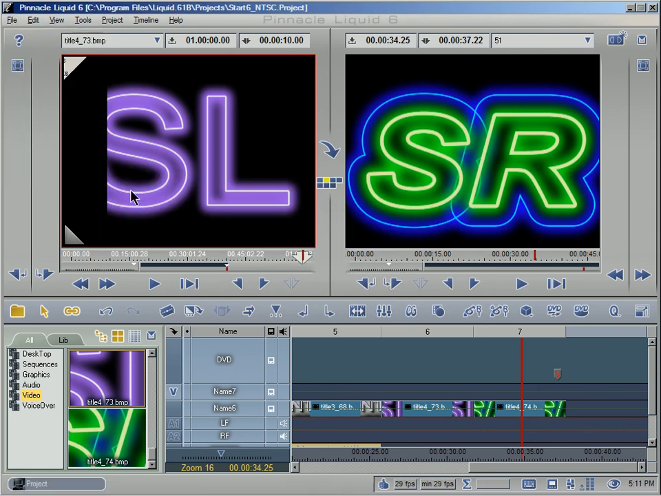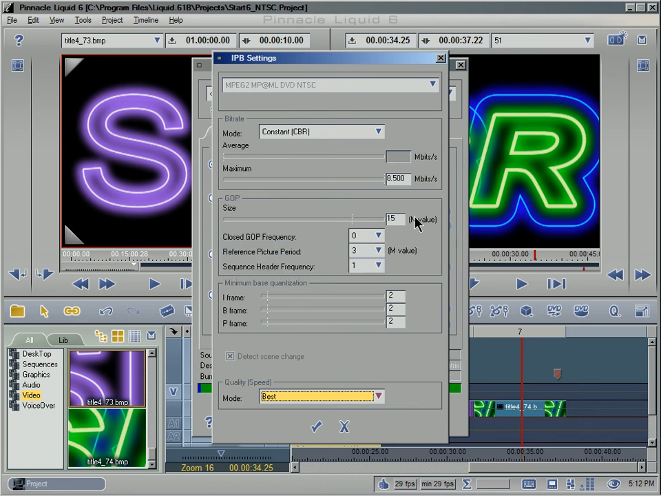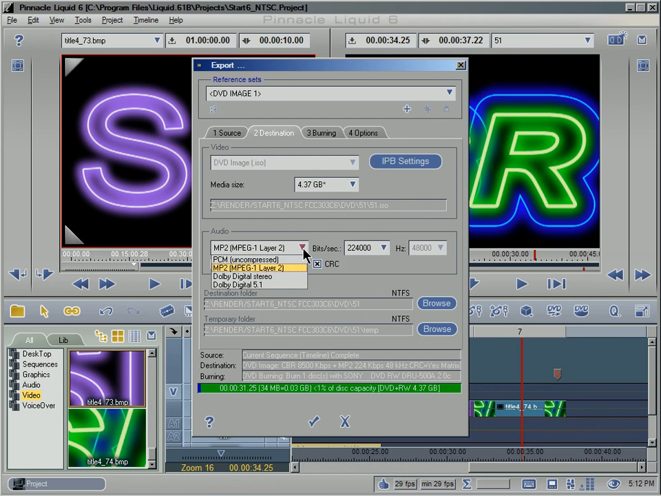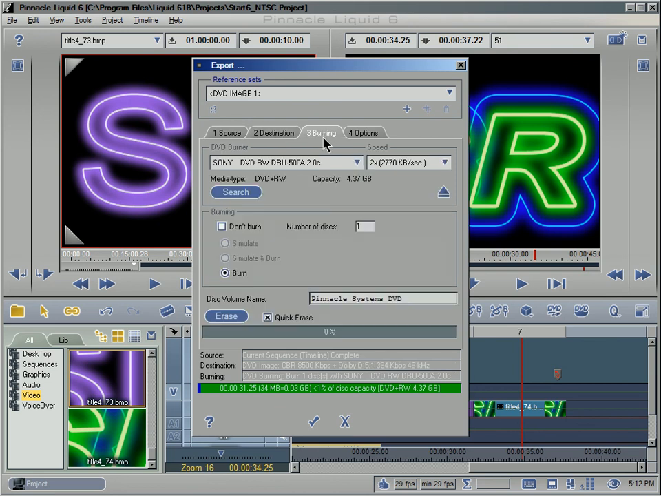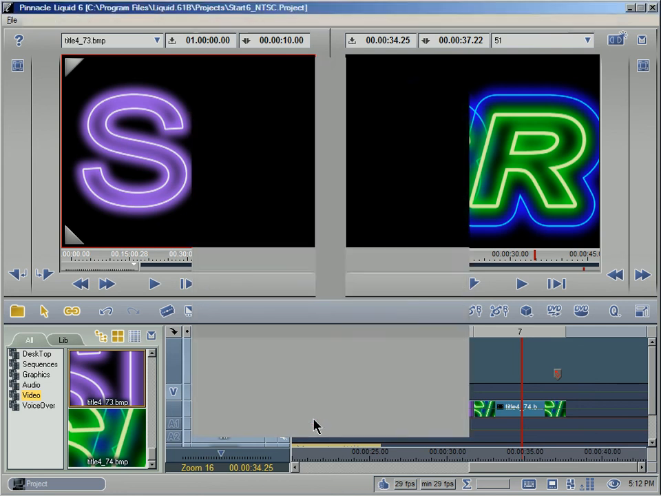Export to DVD. So the maximum GOP size for DVD export is 18 in NTSC, which is what I'm in. Recommended for a DVD, PAL 12, NTSC 15, and that's what it is set to right now. So I'll go ahead and say OK. Current sequence or timeline is what we want. Destination. Again, we want Dolby Surround Sound, burning, and we'll call this 5.1. Now let's go to Options. Let's do a Still Picture menu, and we'll go ahead and say OK.